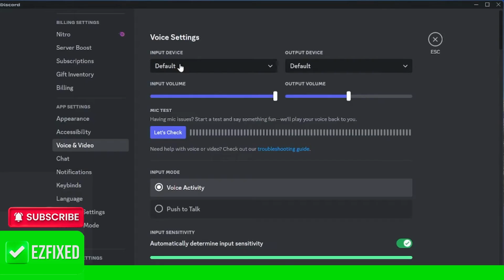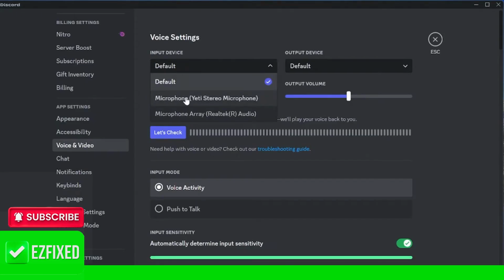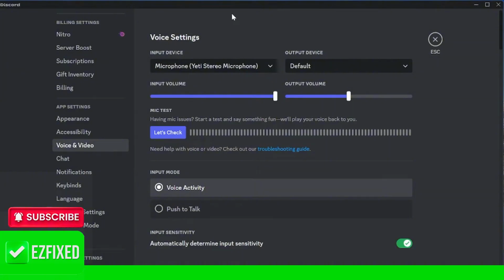Inside of here you want to select the correct input device. Now this will be the microphone you have connected to your computer. For me it's this one. And you also want to make sure that your input volume is turned up to 100%.